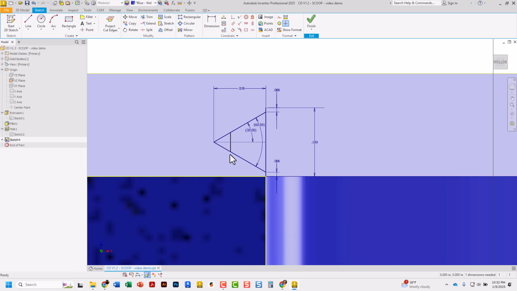Okay, now I need to add a little line here. Just rough that in. And we're going to dimension it from the 0.1 line over to that. Place it. And that number is 0.05413. 0.05413, check mark.